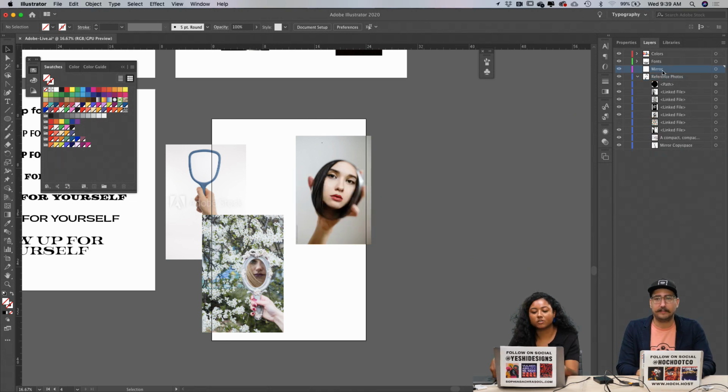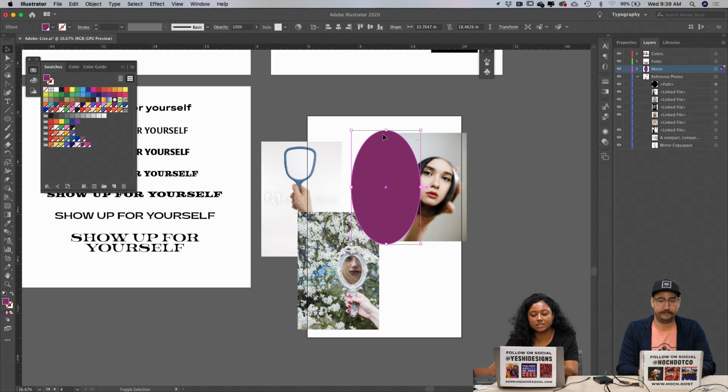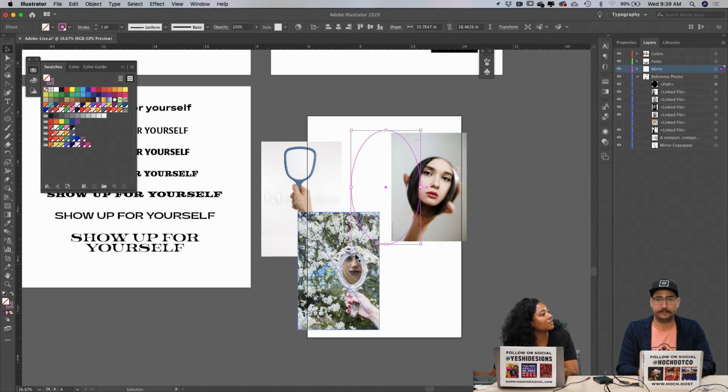Okay, just kidding. We're not going to do the mirror. All right, not doing the mirroring, but we are going to create a mirror. I realized it's literally a circle with a thing. It's like a reflection. Yeah, a mirror's a mirror.